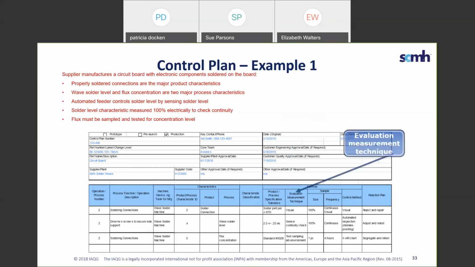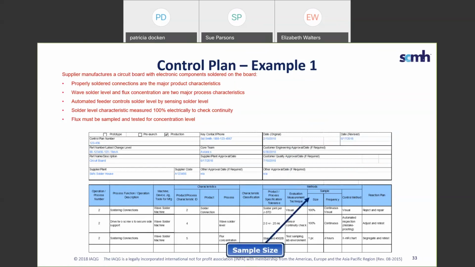And then we can reference the product spec or tolerance. For the solder connection characteristic, we reference the solder joint per the J standard. Let's see, the measurement technique is visual, and then the sample size looks like it's 100%, and the frequency of the sample is continuous, and then the control method is visual. And then the reaction plan is kind of simple: reject and repair. So that's a simple example of a control plan element.